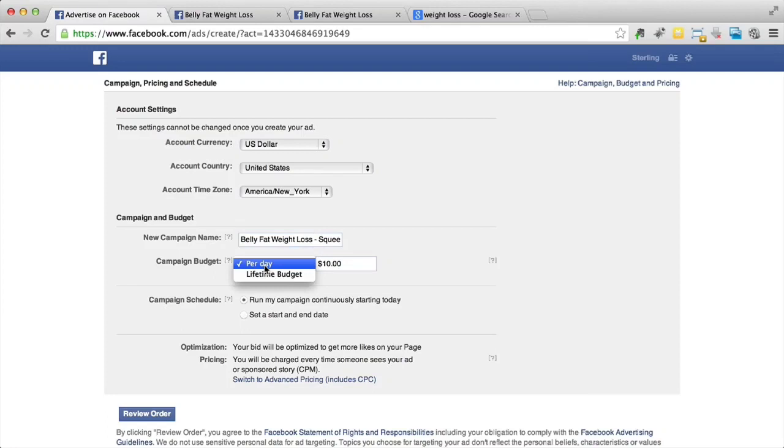Then we've got the campaign budget. We can select if we want to give this campaign a per day budget or lifetime budget. Usually what I do when I start out new campaigns, I start with $15 to $20 per day. I don't do lifetime budget. I do this on a per day basis. $10 is okay if you're just starting out. You don't need to go crazy and spend $25 to $50 per day. $10 a day is enough to see if your campaign is going to start getting the results or not.